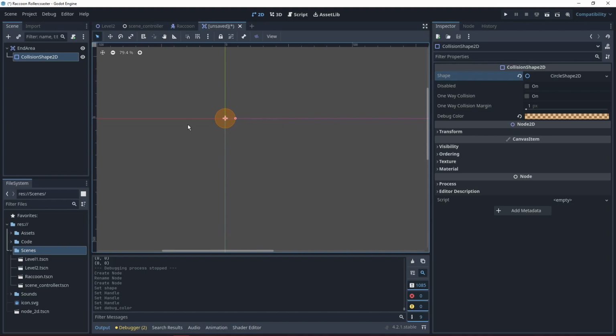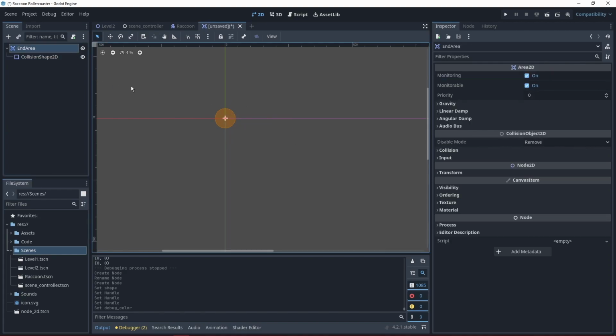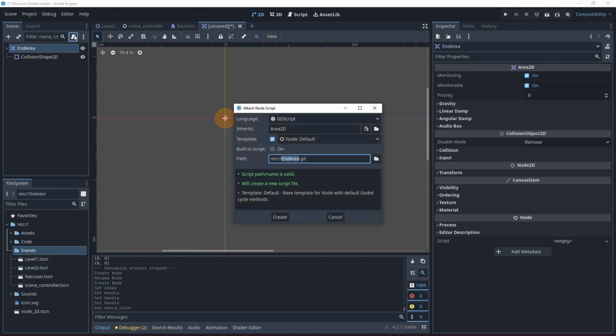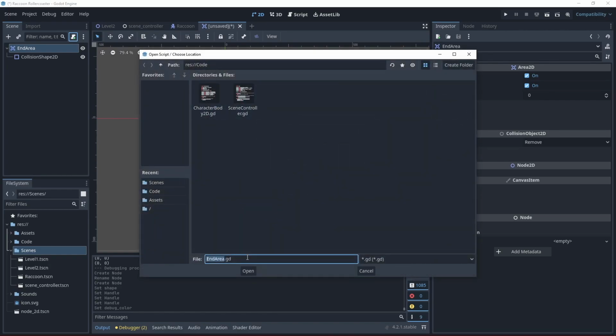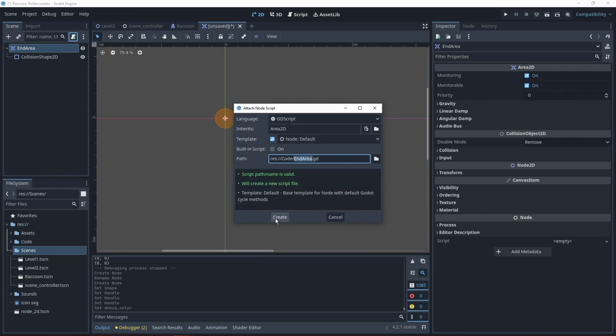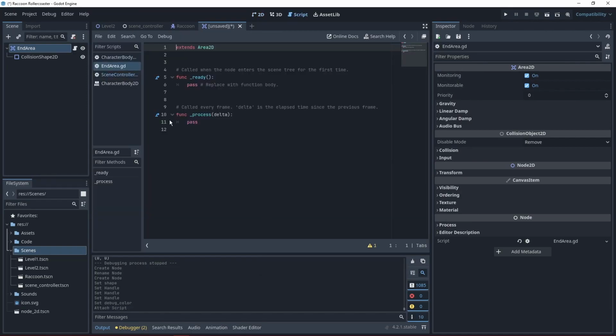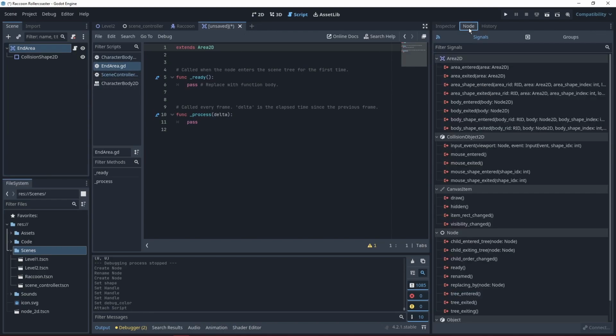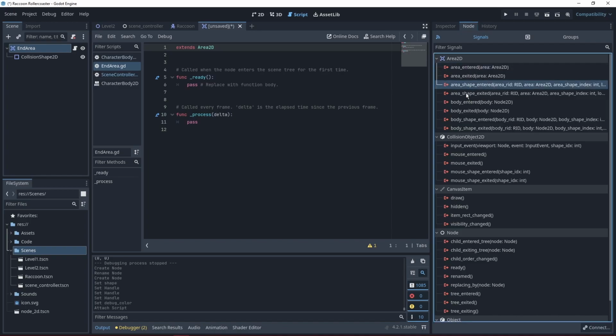And so now we have an area, but we need to tell it to detect when our player walks inside of it. So here's how we do that. We click on the script here, and we're going to create a new script for EndArea. And as always, save this in your code folder, and we'll just create that. Here we go. And then if we click on our area node and come over here to this Node tab, we see we have some signals here as well that we can use. There's one for detecting other areas entering it, and there's also one for detecting when bodies enter it.